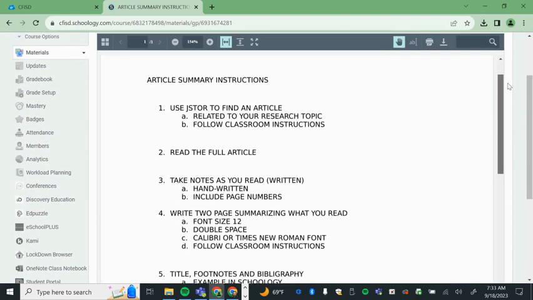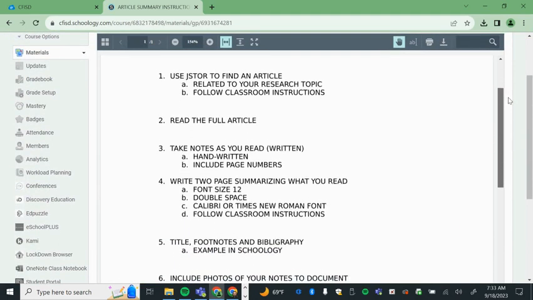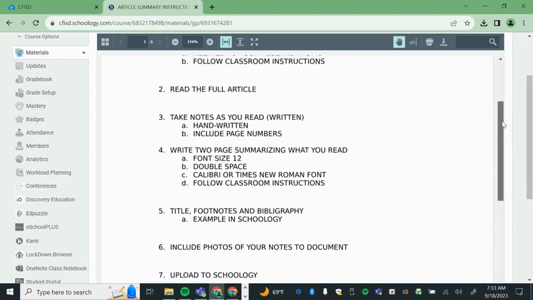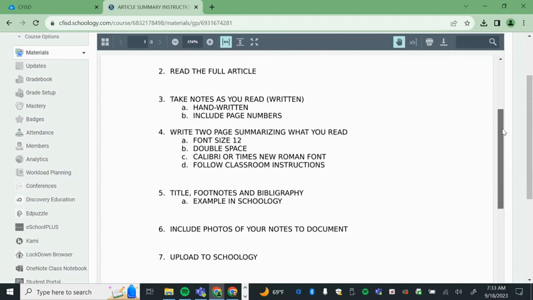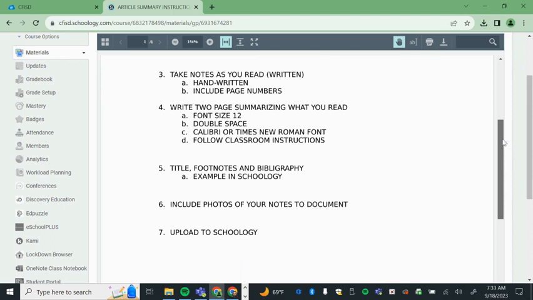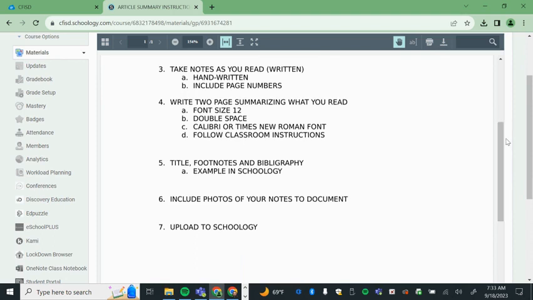Basically, it's the same thing as before. You're going to use JSTOR to find an article. I've already explained all of that, so use the instructions for that. You are going to read the full article. You're going to take notes as you read it, and it's going to be handwritten. You're going to include page numbers, just like I told you for the book assignment.